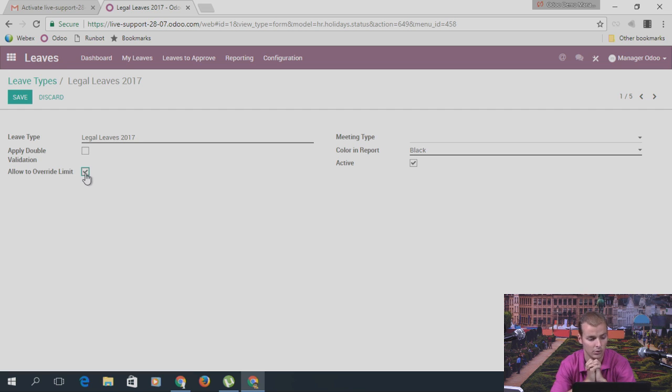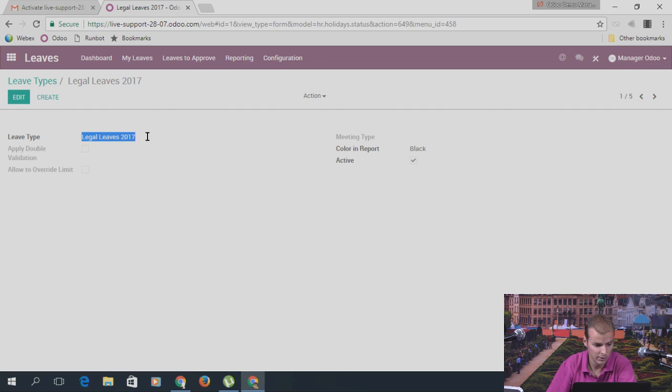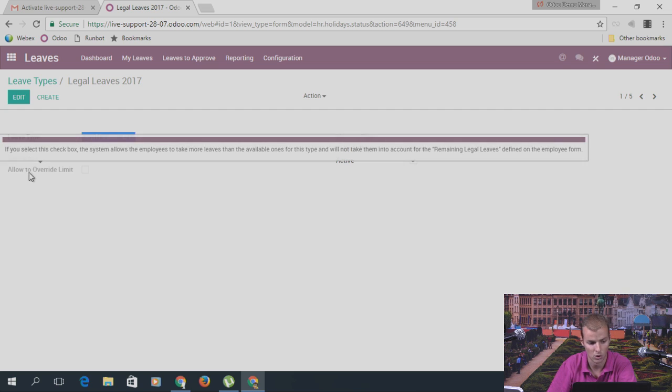So I mean, if this field is not ticked, I will first have to allocate some legal leave to my user before they can take them. Actually, I will show you the difference. Okay, and I can also choose a color in the report if I want. Okay, so let's save it. And as you can see, the leave type, legal leave, is not set as allow to override limit.